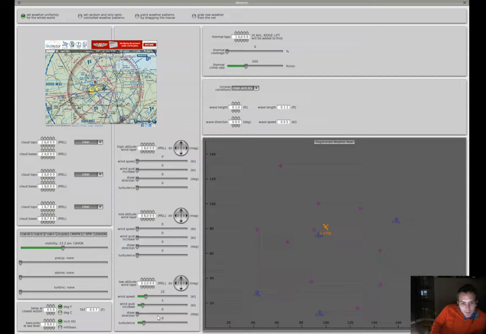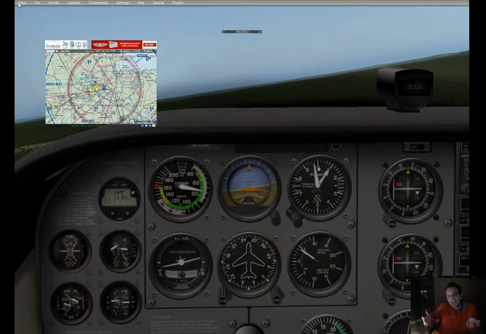So the winds here are 25 knots, gusting 30, and that's below 2,000 feet. The winds are coming from the south, so it's 180 magnetic. If I fly into a heading of 180, into the wind, it's going to look as if the plane is slowing down, but that's an illusion. It's actually not slowing down. The ground speed is decreasing, but the plane is not slowing down.